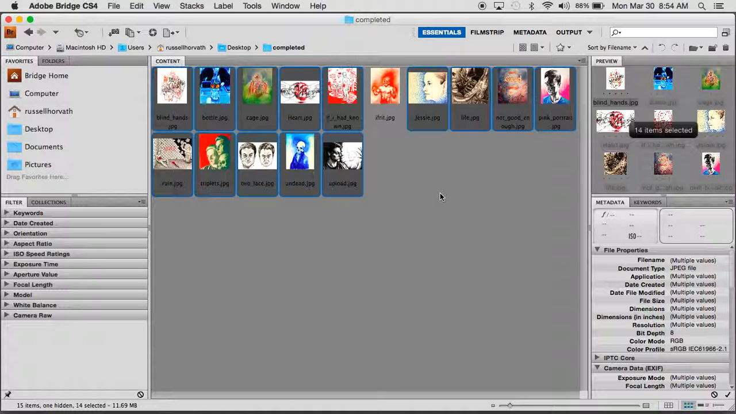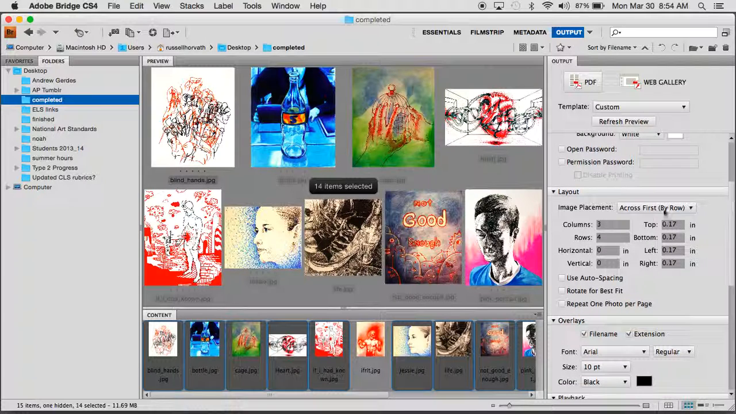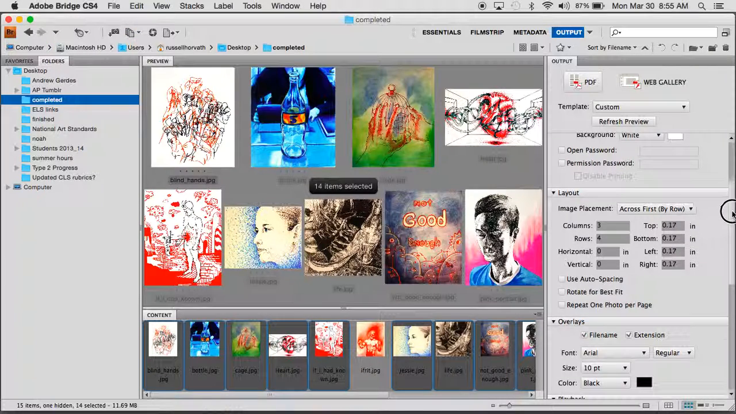Then all I'm going to do, as simple as this, is click where it says Output. Under Output, I have a couple of different choices. I'm going to choose PDF. Down here, the preset is US Paper, letter size 8.5 by 11, which is a great size. Quality is high, background is white, and I'm going to use my slider down here. This is my layout: how many columns, how many rows. You have to count how many pictures you need to see how many you get onto one page. They're going to be pretty small because you have 50 on there.